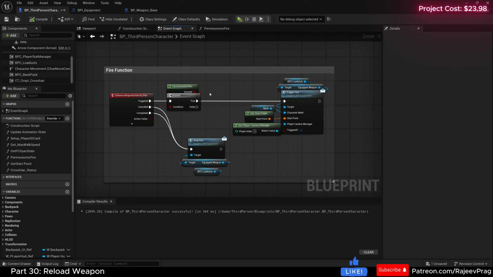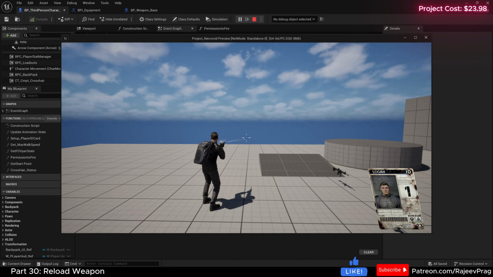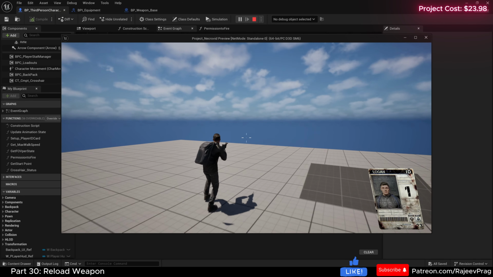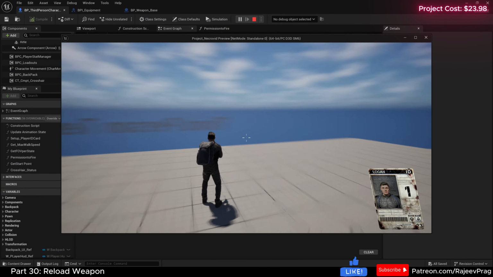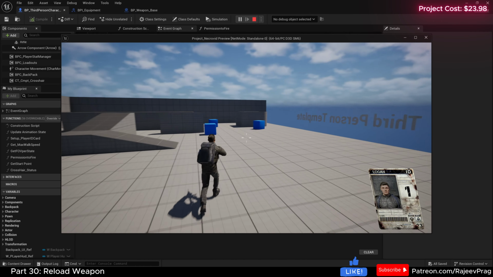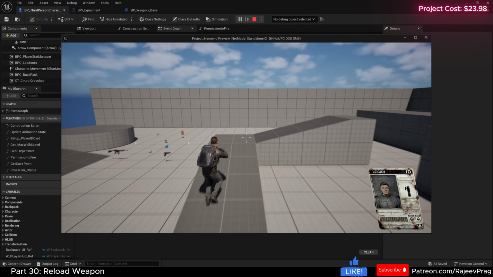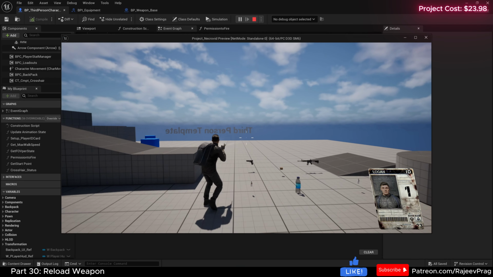And back in our event graph, off of false, we're going to call the stop fire function. Now let's press play and then pull out the weapon. We should be able to fire normally. And then as soon as I start running, I am no longer able to fire. And if I'm shooting and I start running, then it will stop firing even if I am holding down the left mouse button. And as soon as I stop running, I am firing again.